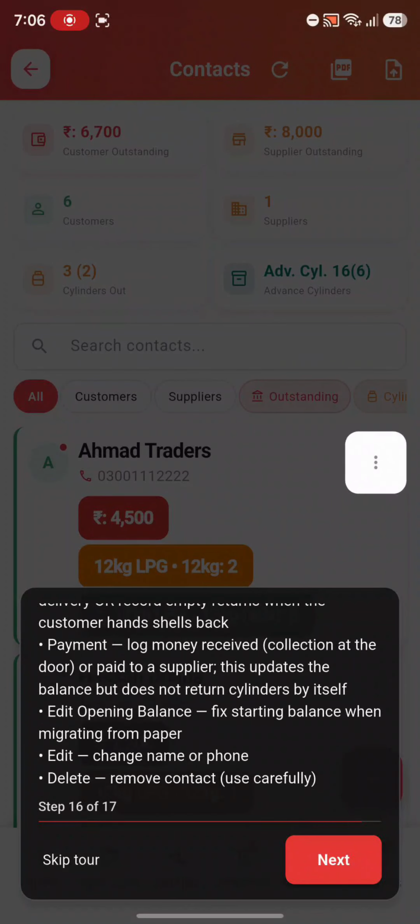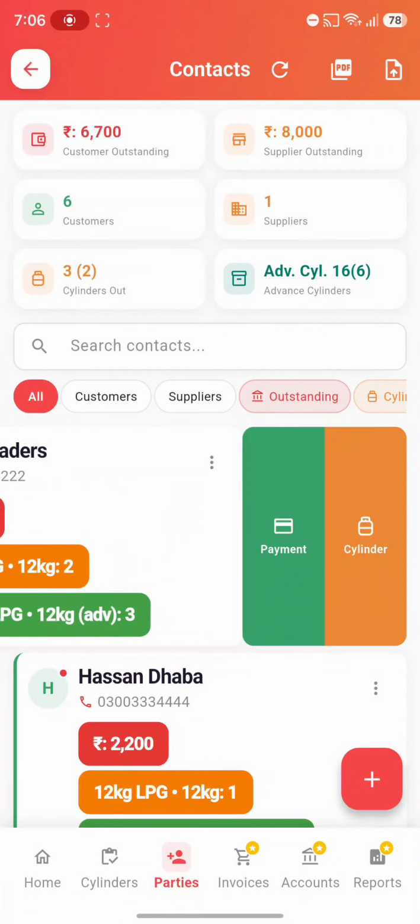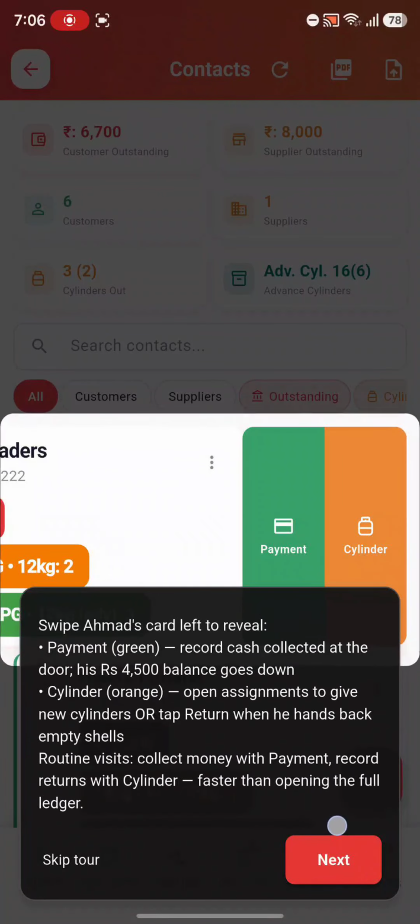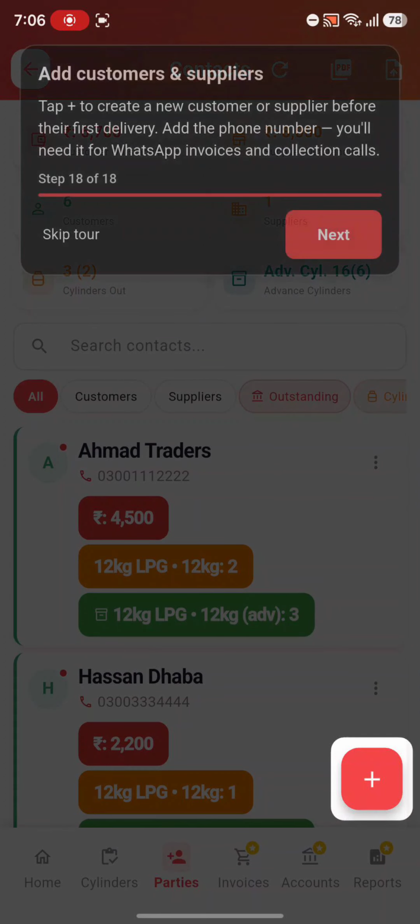The tour also points out this three-dot menu on each contact, which holds extra actions like editing, deleting, or fixing the opening balance. And here's a handy shortcut. Swipe left on any card to instantly access payment and cylinder actions without opening the full screen. We have finished exploring the payment and swipe actions.